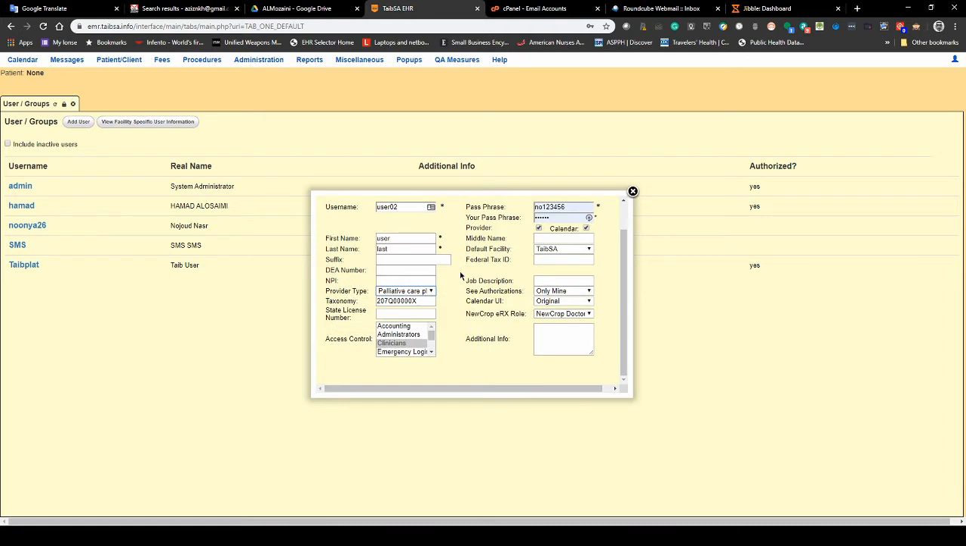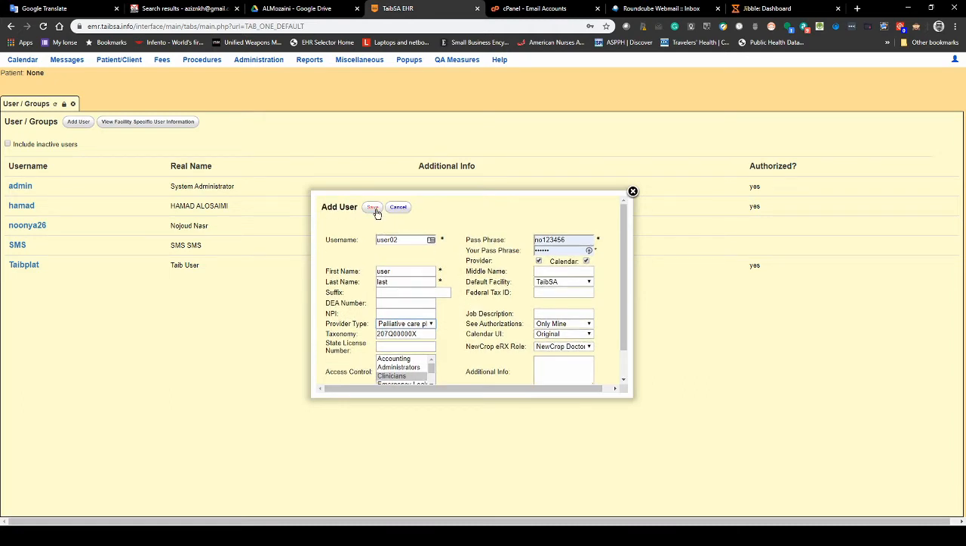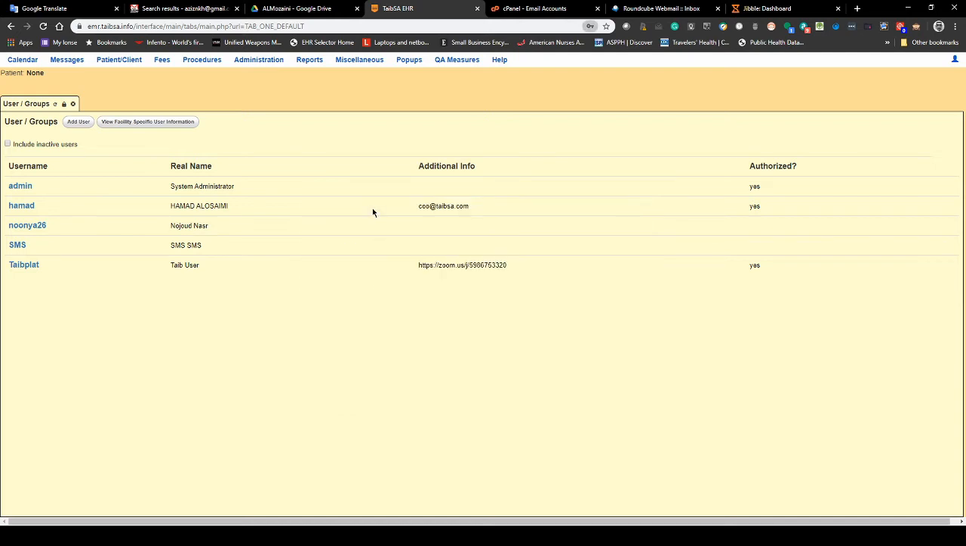It will appear at the bottom of the list or somewhere on the list here. You can see it there, user 02. So next, what we will do, we will log off from administrator user Hamad, and we could log into another user. So we log off, we'll go to the same page, put the user 02, put the password.